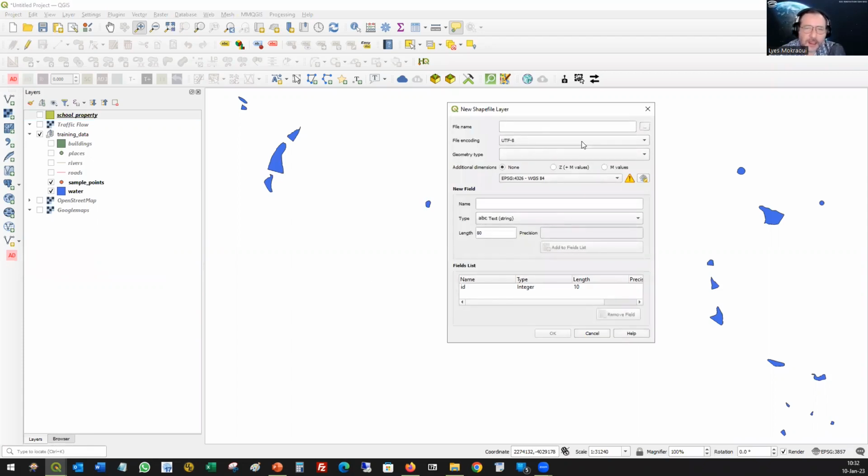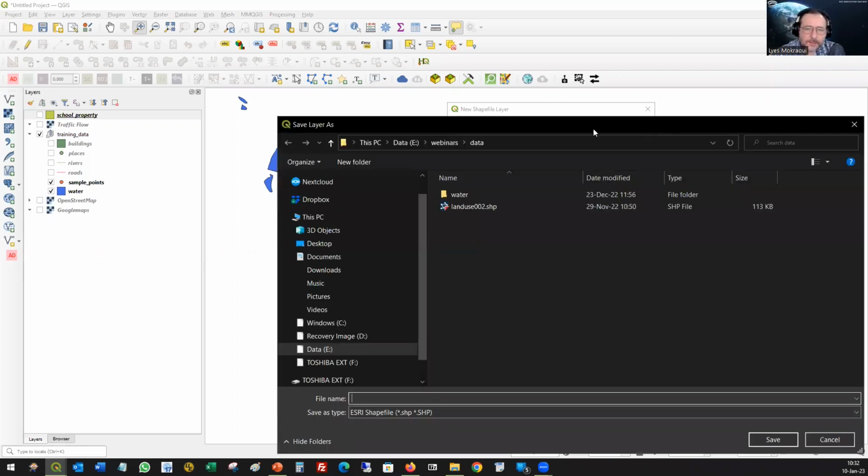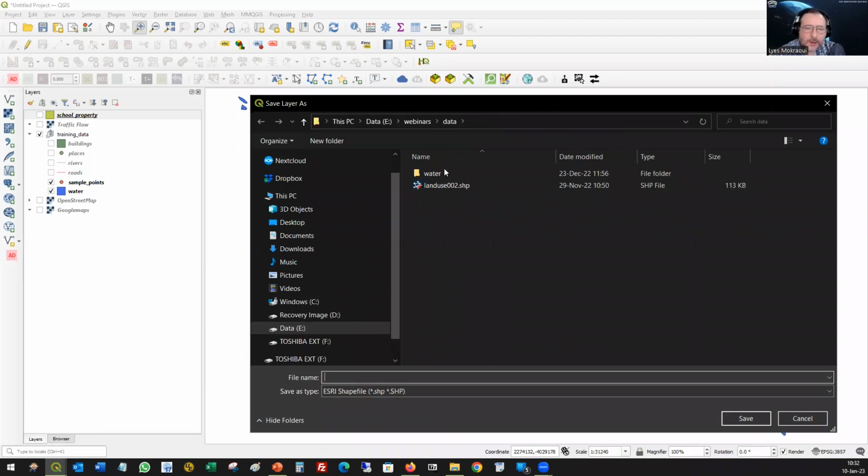And then I will give it a name. I have to find a place. So this is my data, and then I call it POIs. Okay, I don't have to put .shp actually, just POIs, meaning points of interest, with an S just to say that it's plural. Click on save.